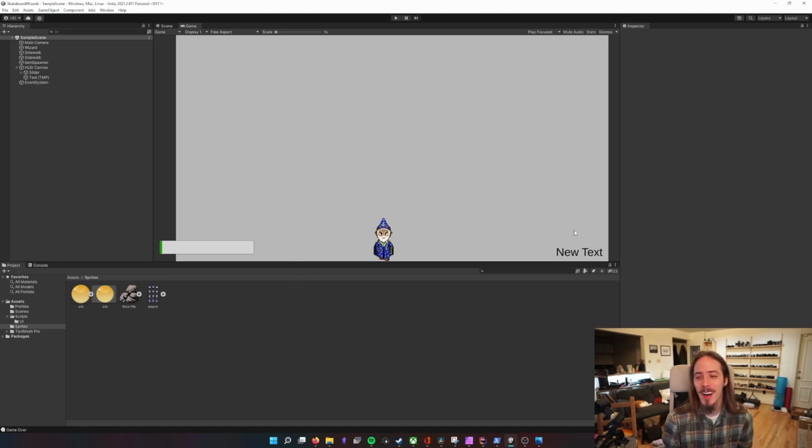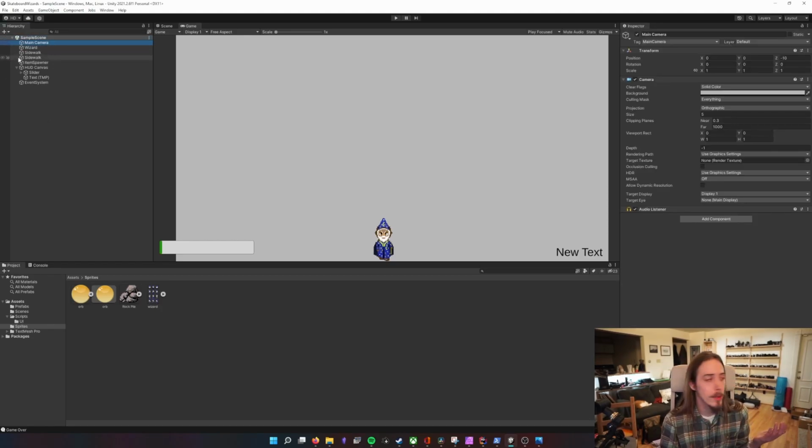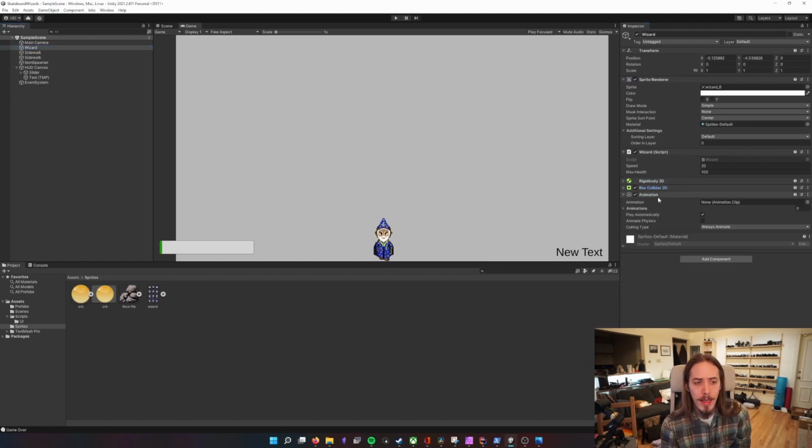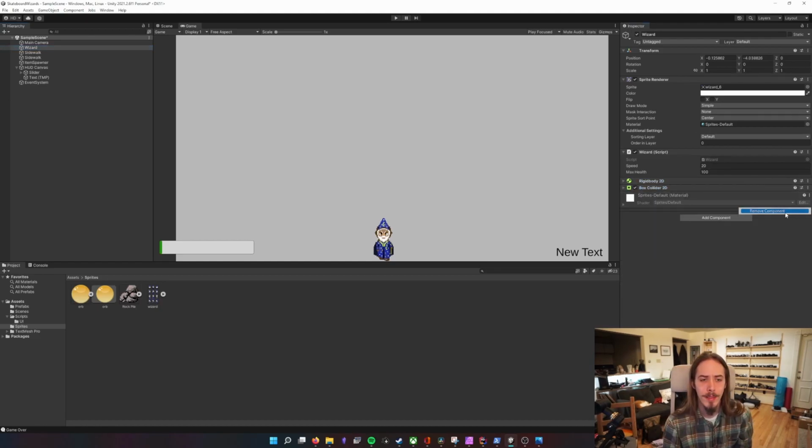Okay. So that's how it works. Let's see what all of our different parts are. The camera stays still. Doesn't do anything. All the items move instead of us moving the wizard and the camera. The wizard has a rigid body and a collider. We're not using this. I almost added a little walking animation, but I was like, nah.